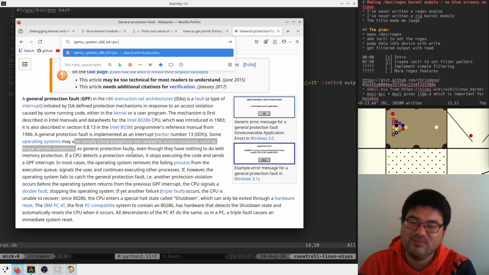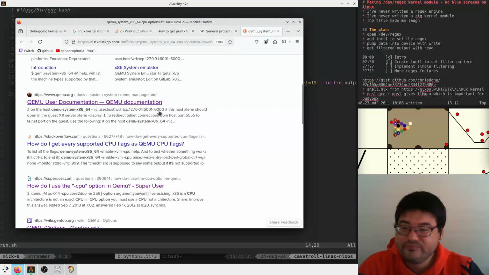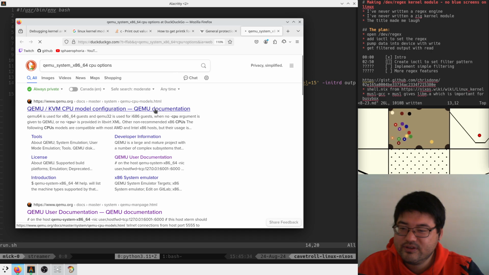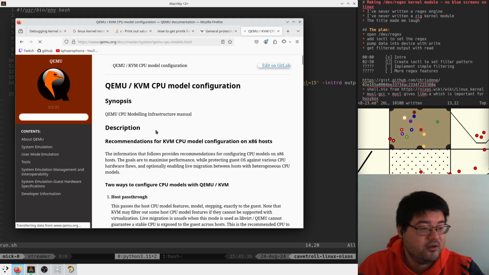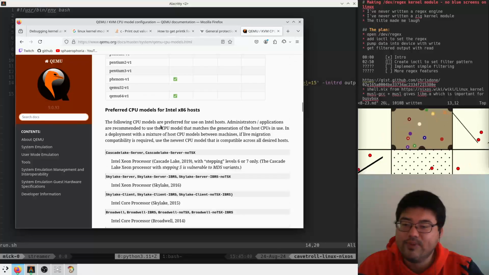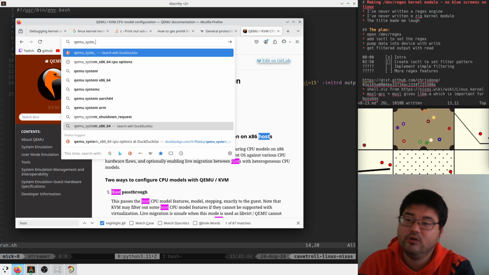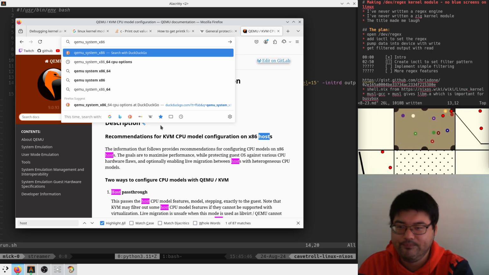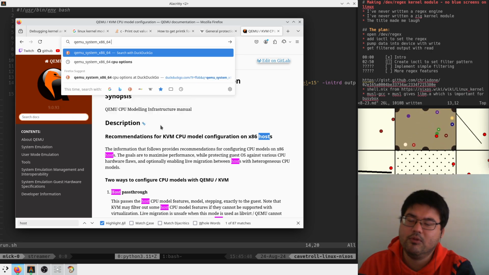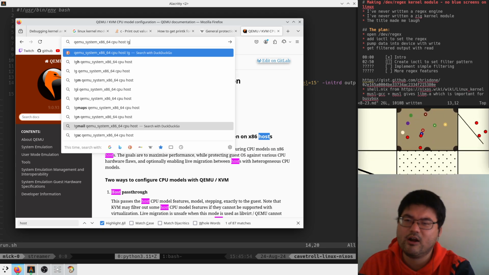Like, CPU options. What am I allowed to do in here? So it should be the same as host. I don't know if that's true. I remember that you have to pass host somewhere. QEMU system x86, can we look for CPU host? I remember seeing that around.